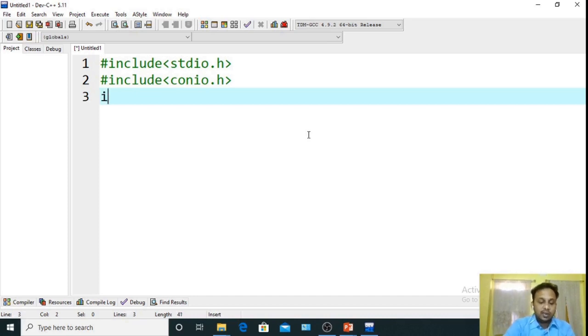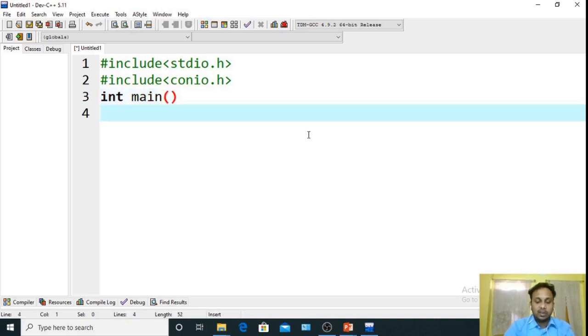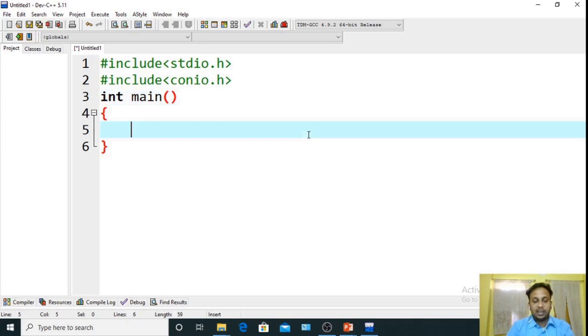Next we take the main function. The C program execution starts from this main function. Next we will take the array. This array consists of 10 values. Next I will take two variables. One is i and another one is n.